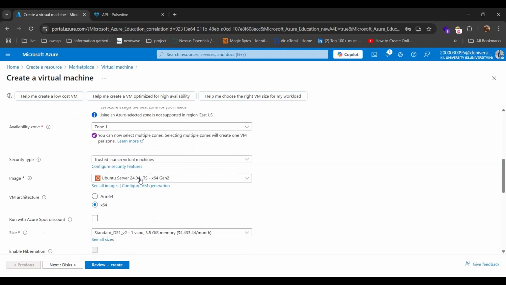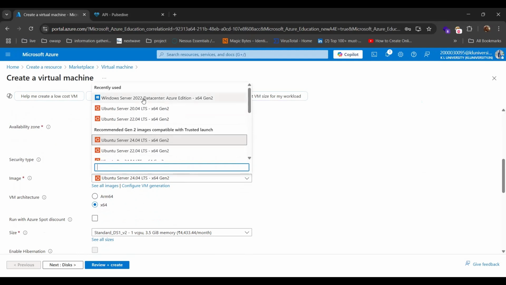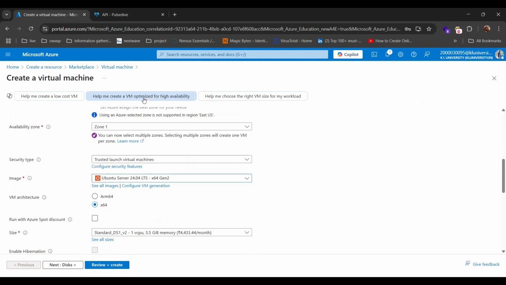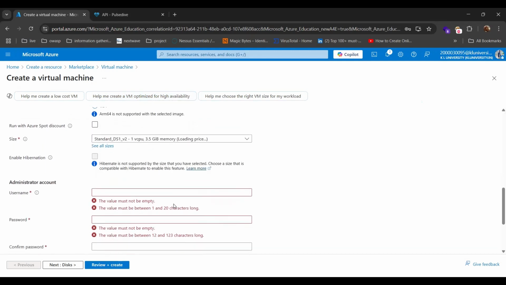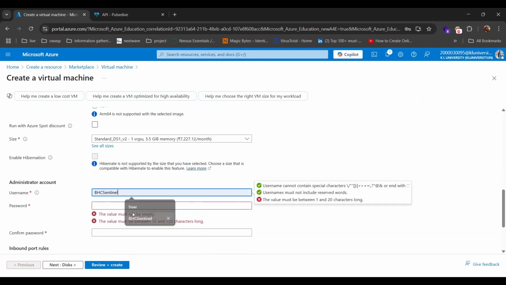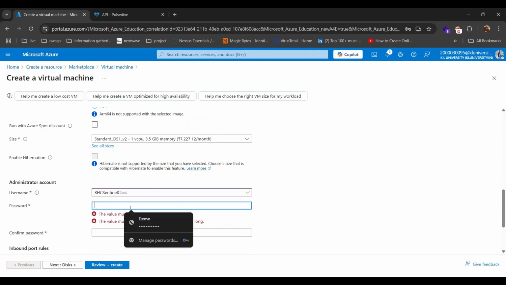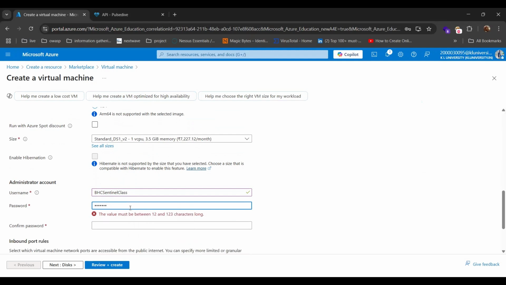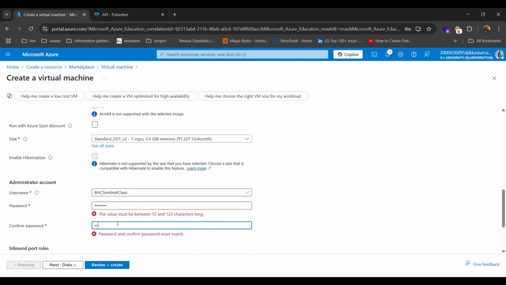Coming to the virtual machine image, you need to take Windows Server. We want Windows, not Linux, so we will connect with Windows Server 2022. This one. The username would be BHC Sentinel class, and the password should be BHC@123. Again, we will give the password BHC@123. Okay, the password is wrong.